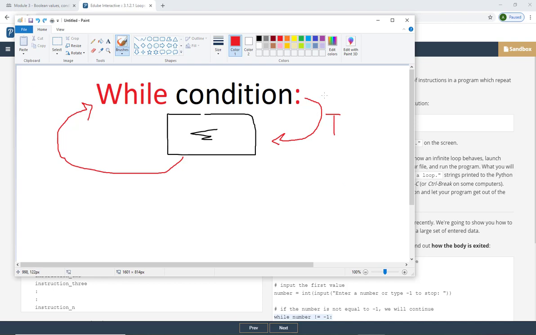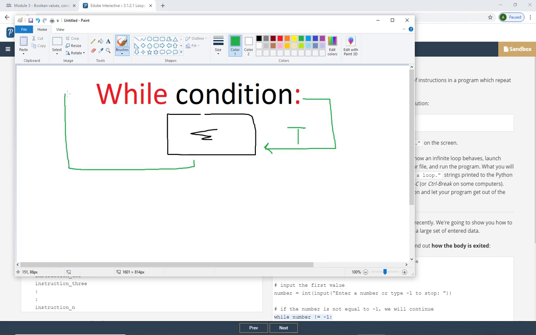As you can see here, it's going to be true. Let's change the color to green to make it more intuitive. So if it's true, it's going to run this, and when it finishes, it's going to go back to the while again. But if the condition evaluates to false, we are going to continue to the rest of the program. So this is going to repeat until the condition is false.